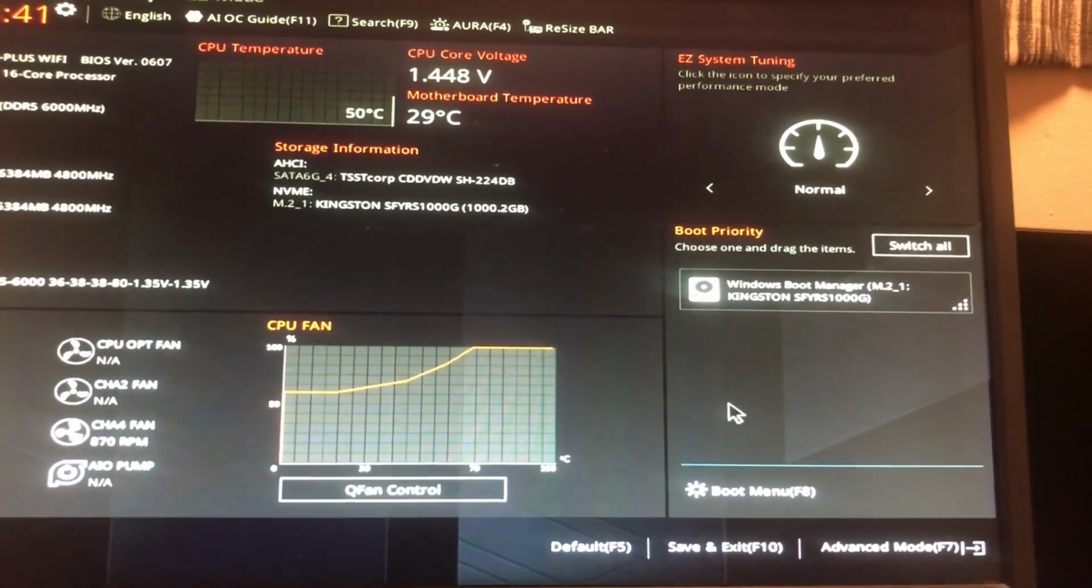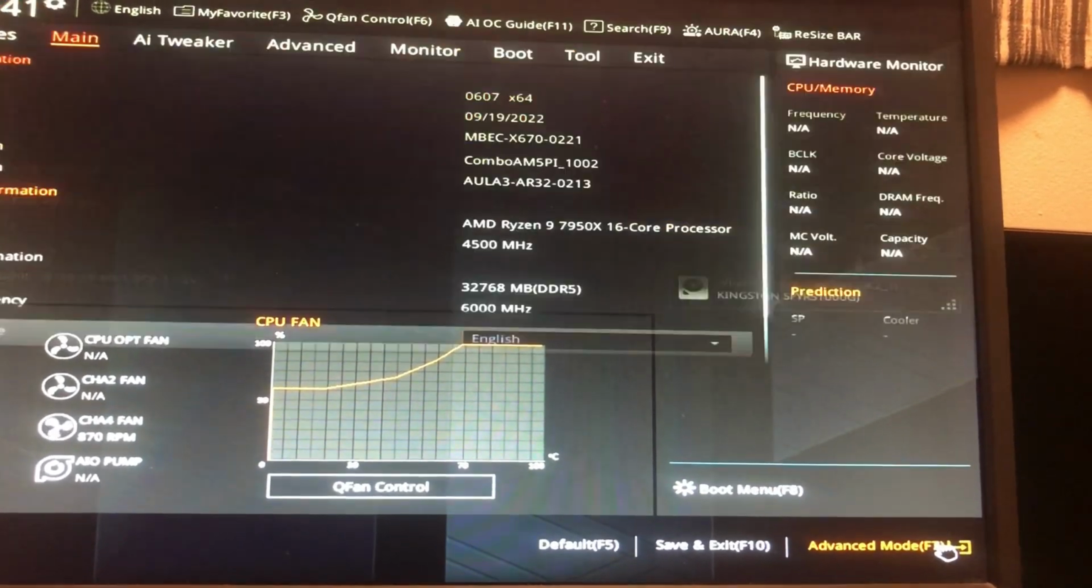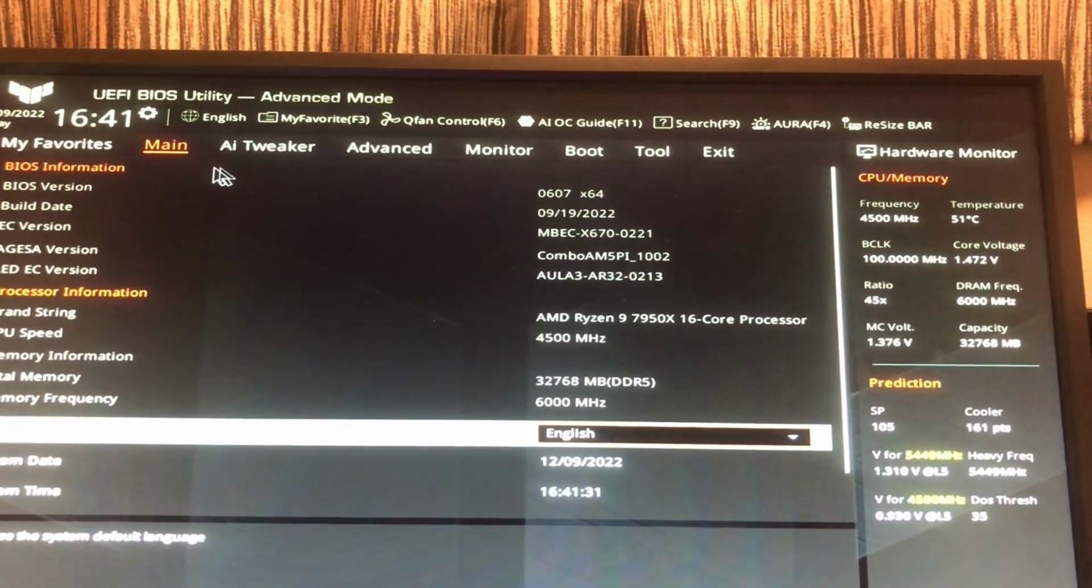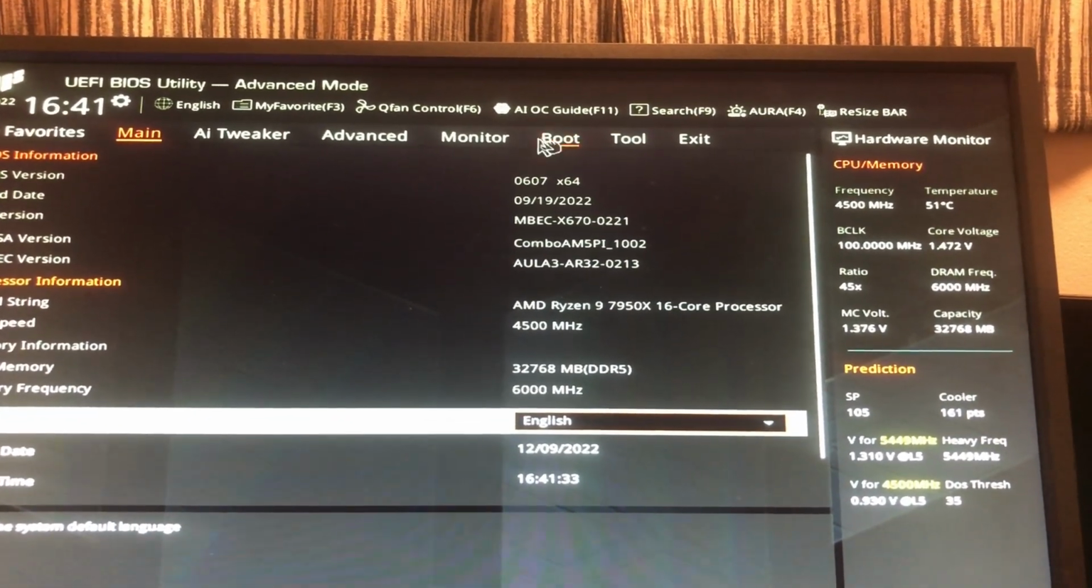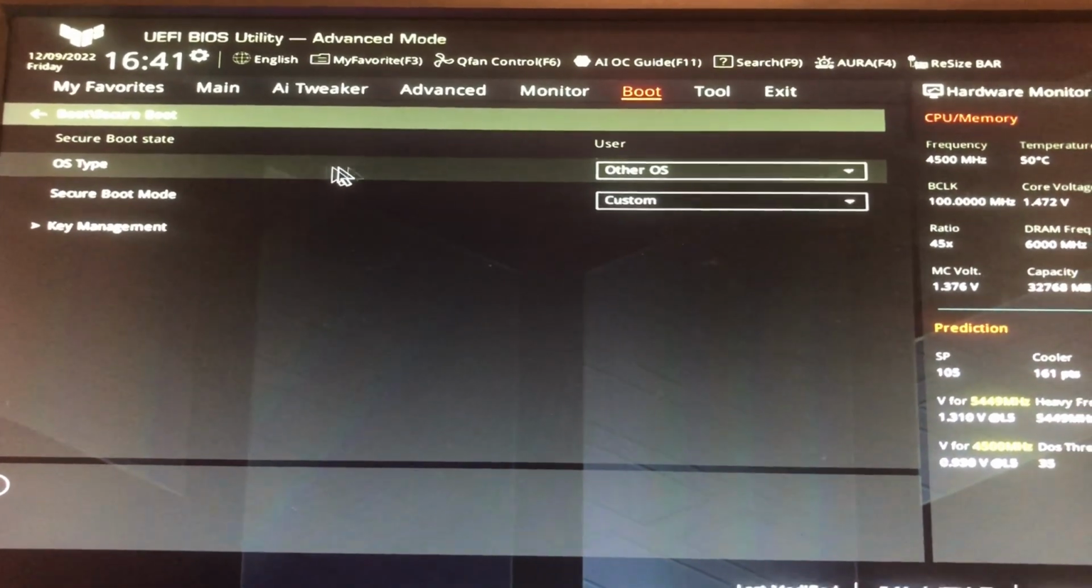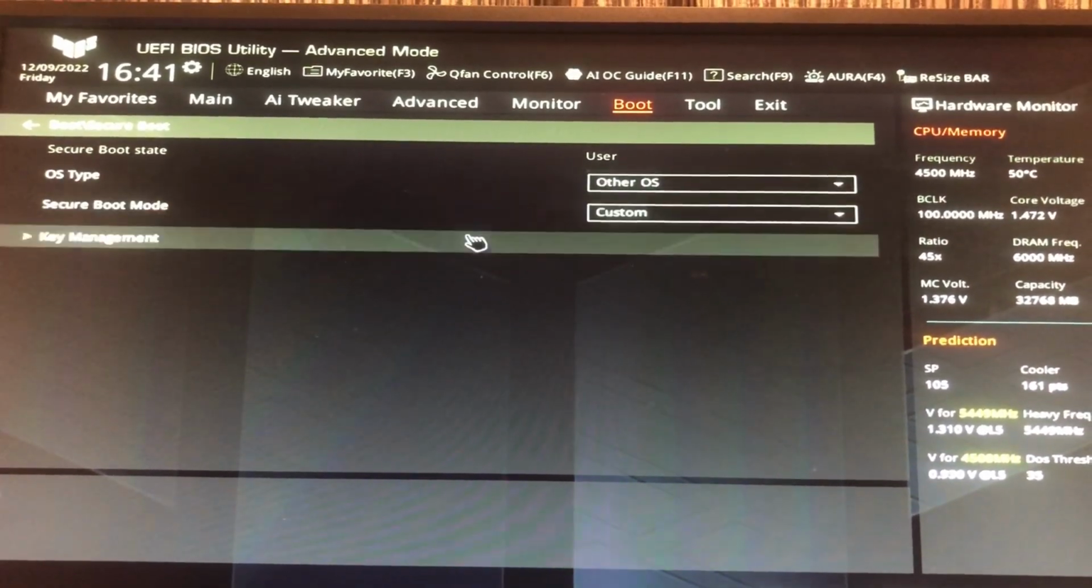Now, the first thing you want to do is click Advanced Mode. Then, up here, you have all the different options. We want to click on Boot, and then we go to Secure Boot. Now, these are the ones you want to change.